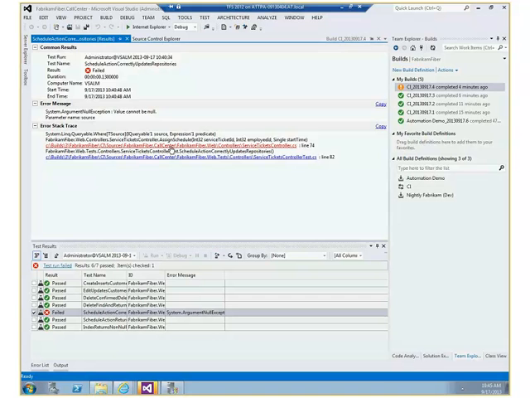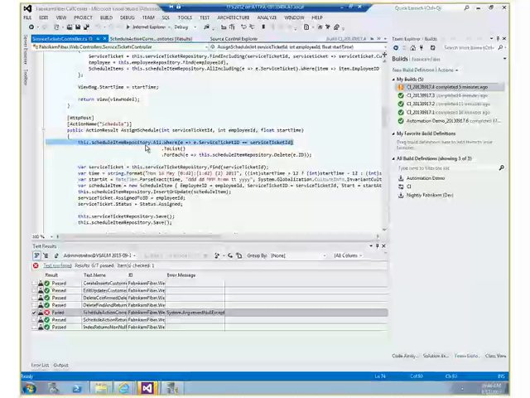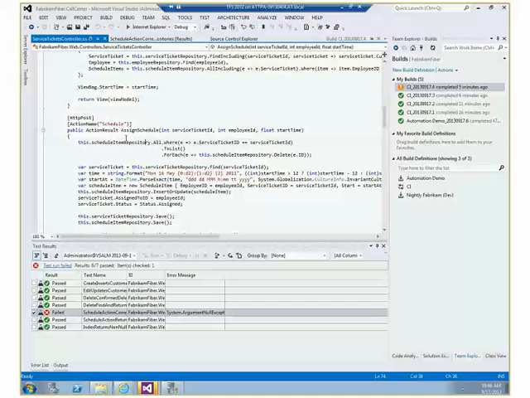Obviously, you don't want to stay with a partially succeeded build for too long. So see how I clicked on that link, and it took me directly to a line of code where my issue is. So from here I can start debugging and fixing my build.